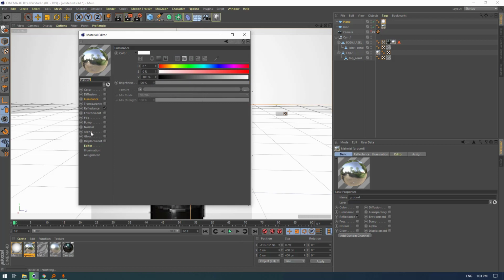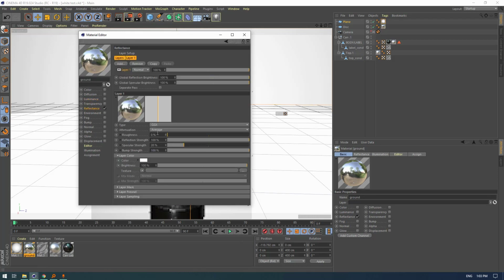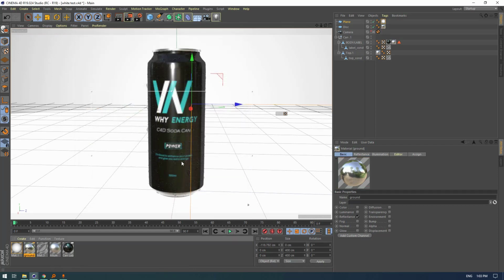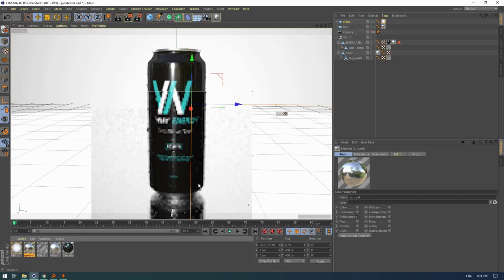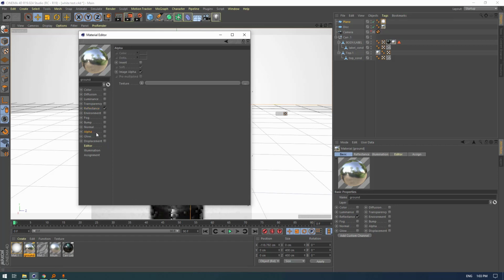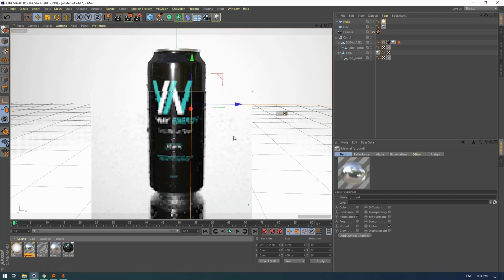So let's go to reflectance and go to the roughness, increase it a little bit, maybe 10%, just like this. Yeah, add some roughness to the floor. Then let's go to the alpha channel and add this shader that we copied before from the background shader. All right.